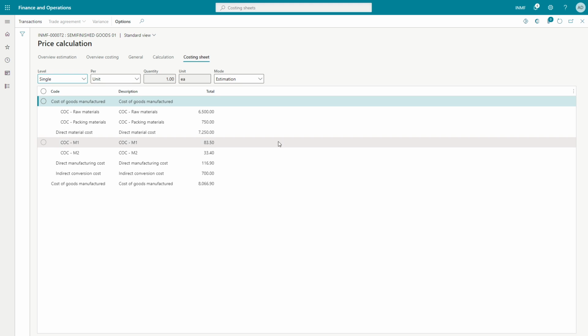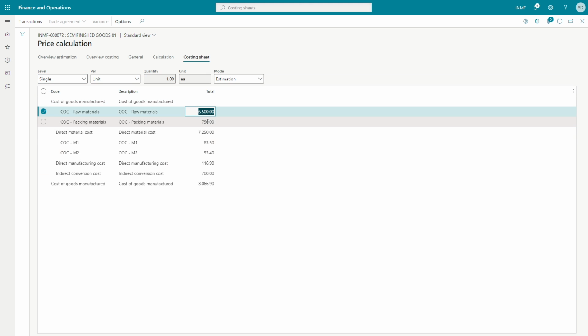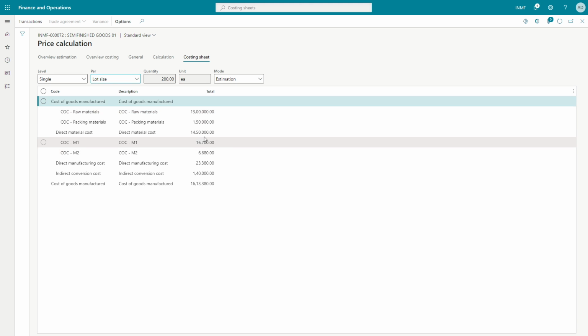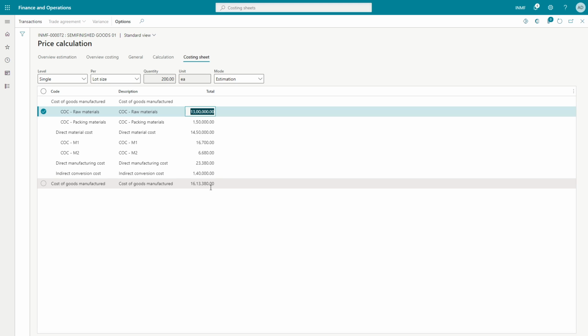Okay, and let's see the costing sheet version also. So here we are seeing lot size 200. So this should be my cost of goods manufacturing.